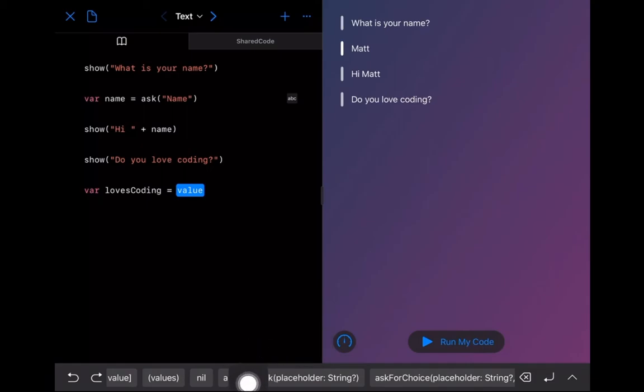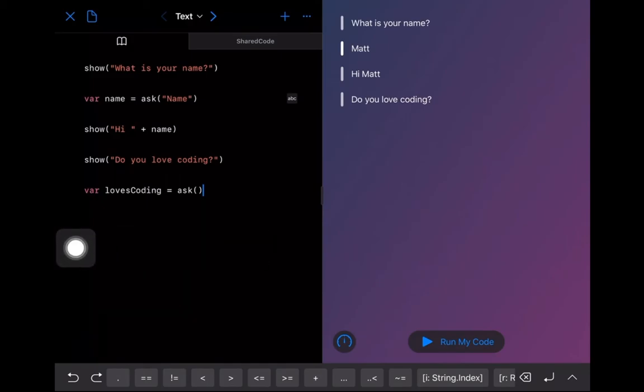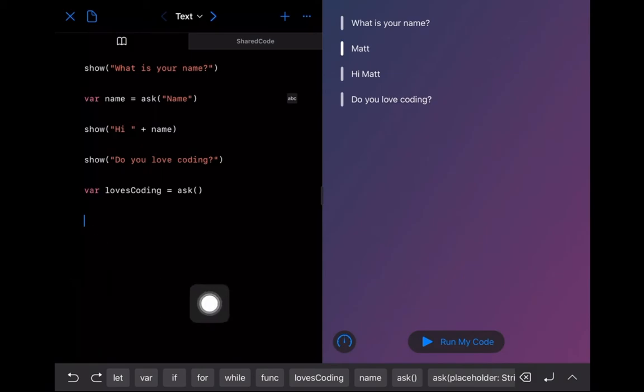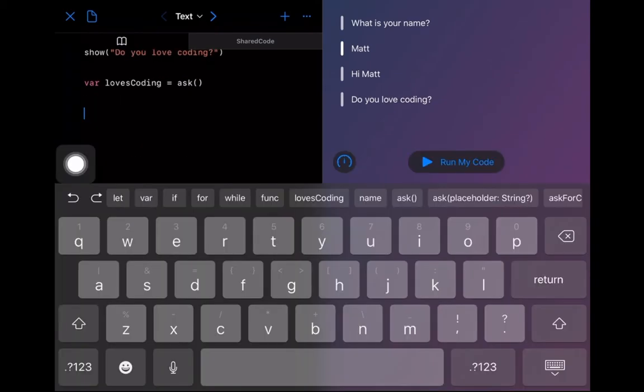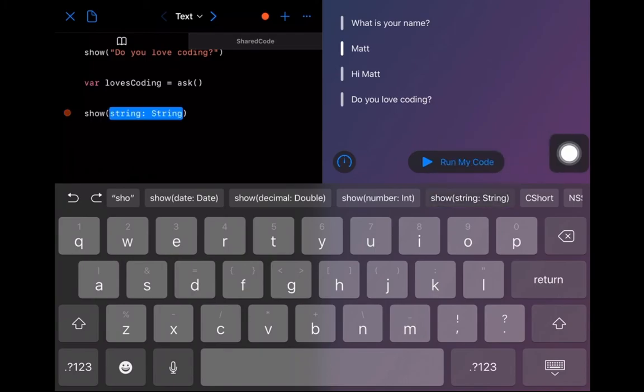Now there's actually a few options. We could just do ask with no placeholder. We could use this placeholder here. So let's just ask without a placeholder. So we'll hit return. And then we'll say, let's print this out. So let's go over to show. I'm going to actually start typing this. Show. And we want to show a string. So we'll pick that one.